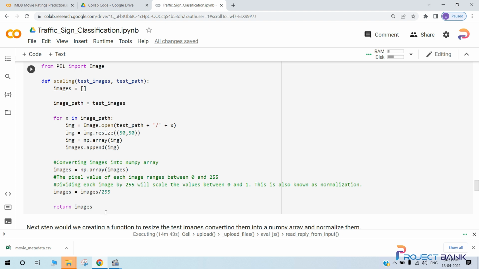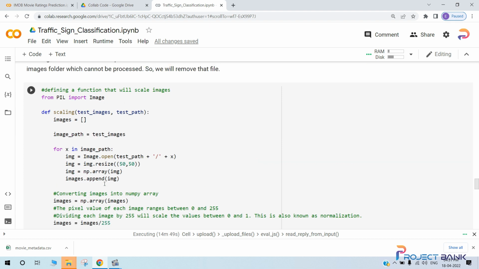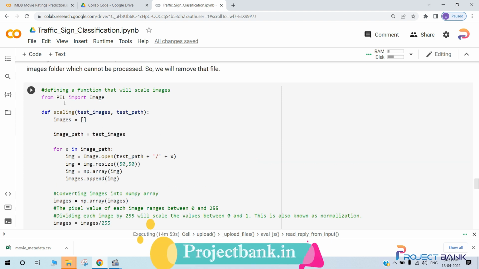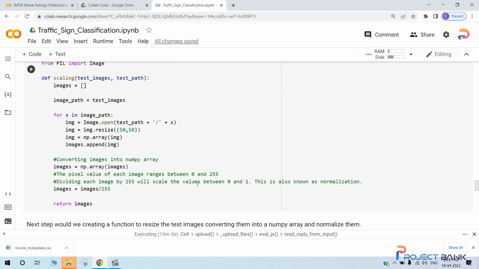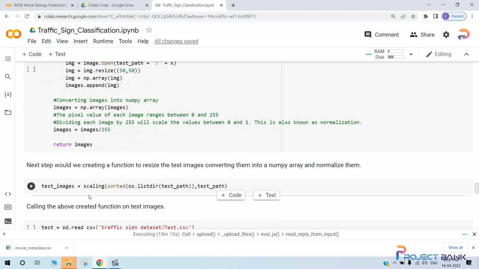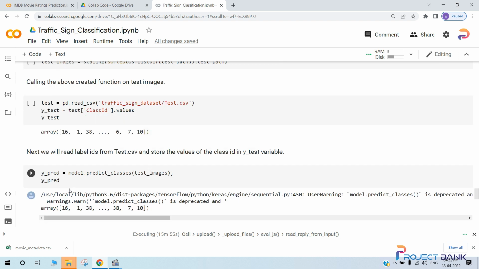So here I have imported a new library. As you can see, from PIL I have imported Image, and this Image function is used to open these images. So we have created a function. Now we will call this function using our test data, and we will scale test images and store them in the test images variable. As you can see, our test images are being converted, normalized, and converted into a NumPy array.